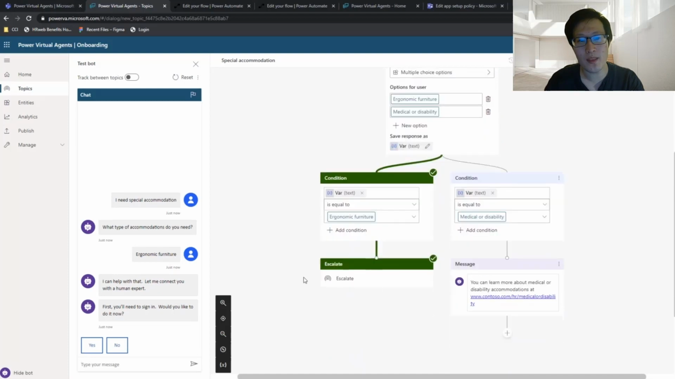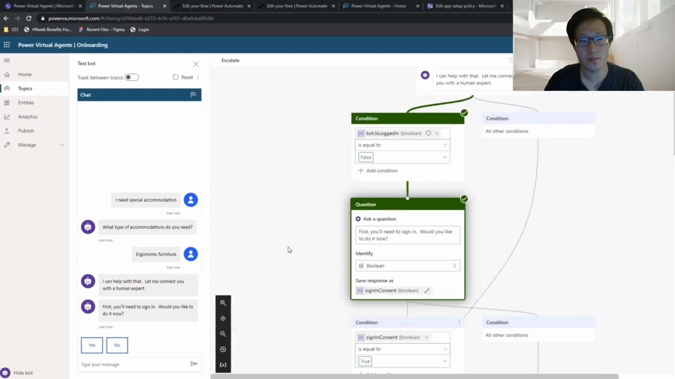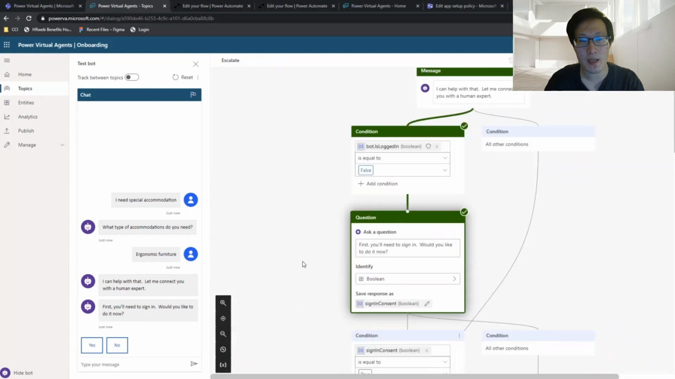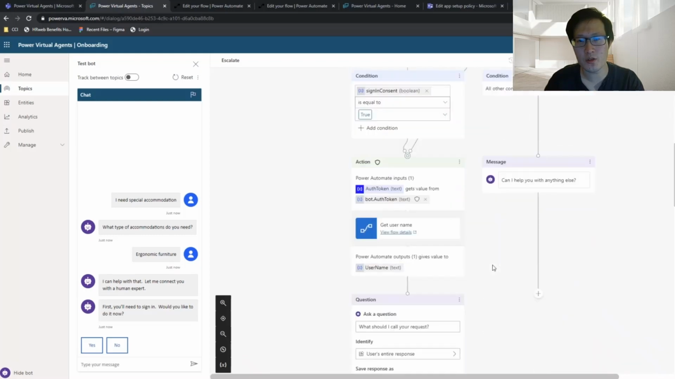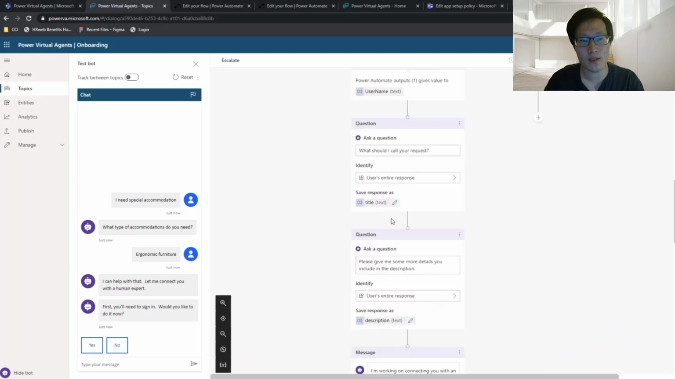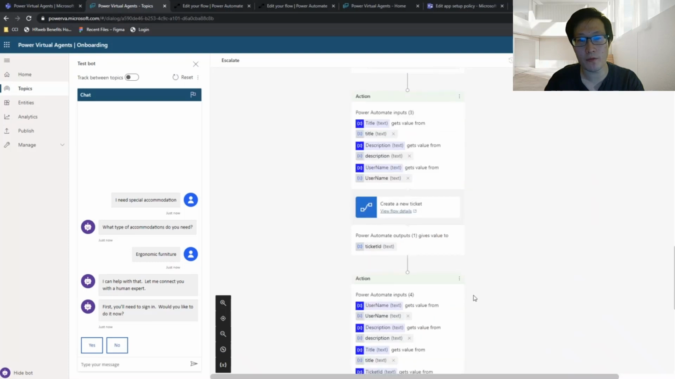As you can see, when Nat selects ergonomic furniture, the branching condition redirects to topic escalate. Let's go check it out. Escalate is a topic that creates requests for user and notifies the expert. It uses user sign-in info to know where the request is coming from. After retrieving the title and description of user's request, one of the most powerful capabilities in Power Virtual Agents is to embed Power Automate flows in a topic for the bot to take action during conversation.